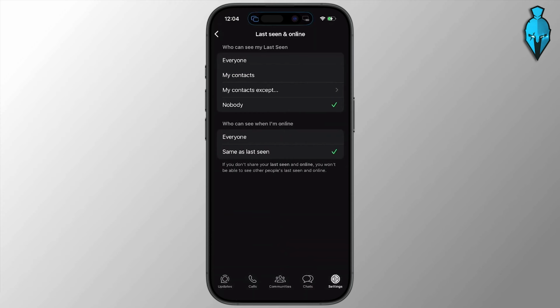From here, you can change who can see when I'm online from same as last seen, and then just switch it to nobody. After you do this, people will not be able to see when you're online, so you'll appear offline essentially while you're using WhatsApp. It really is as simple as this.